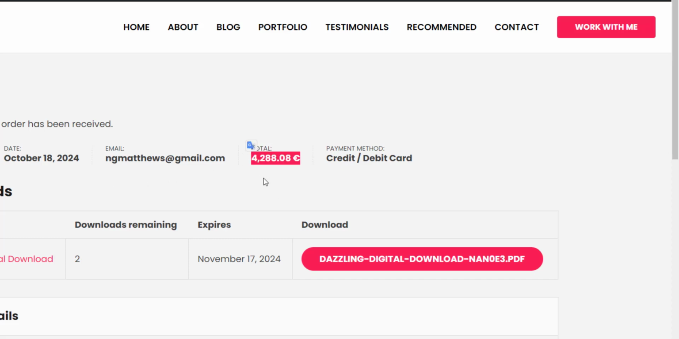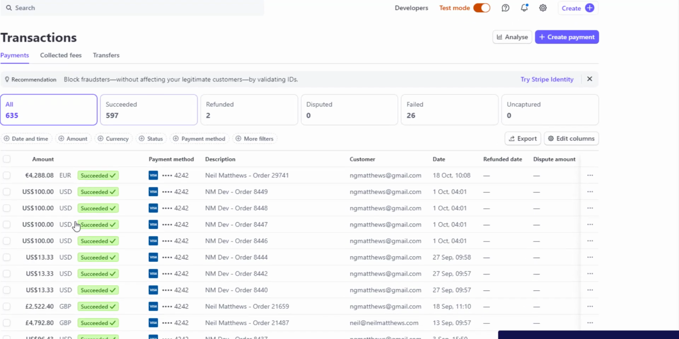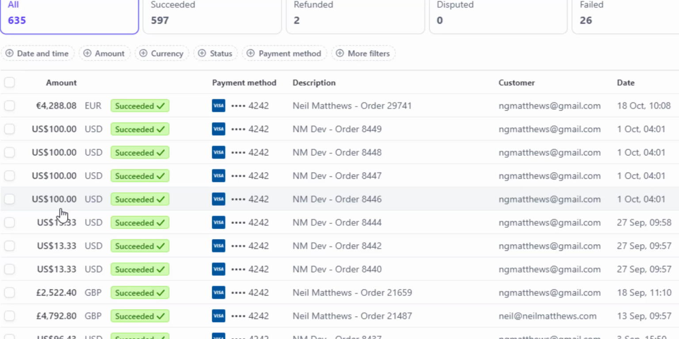Let me pause for a moment and I'll open my Stripe account. And as you can see in my test account, it's processed that in euros. I've also processed stuff in US dollars and pounds sterling. So Stripe is perfectly compatible and is happy to accept payments in whatever currency you send its way.